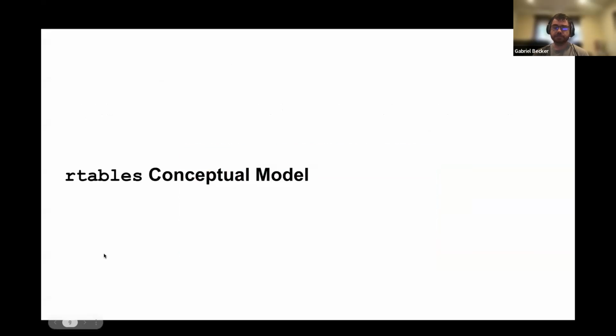Right. So before we do anything, we're going to talk a little bit about the rtables conceptual model. How does rtables think about tabulation, the construction of these tables, and how should we as users of rtables think about this process of constructing a table? So go ahead.